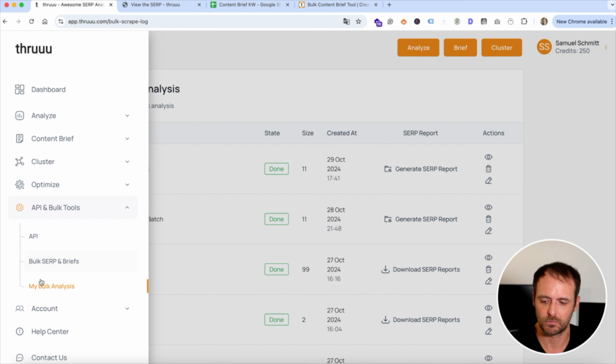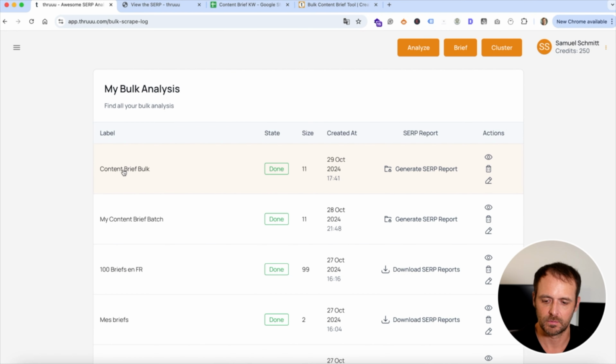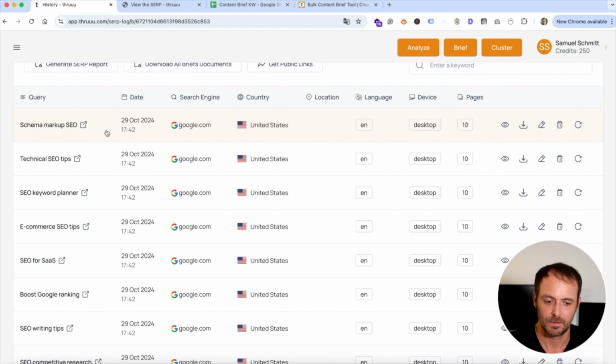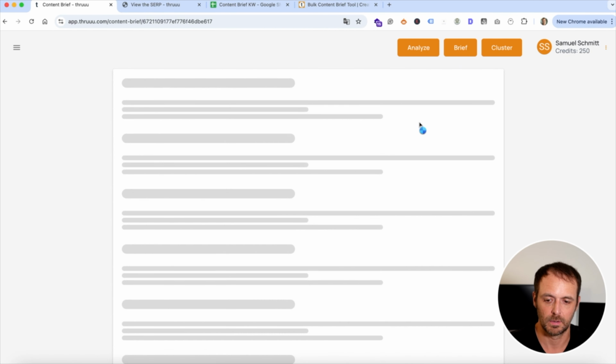You can also access all your bulk analyses from here. So content brief bulk, this is the one we just created. And when you click on it, you can see all the keywords that have been analyzed. And if you want to open a single brief, you can click here and it will open a single brief.